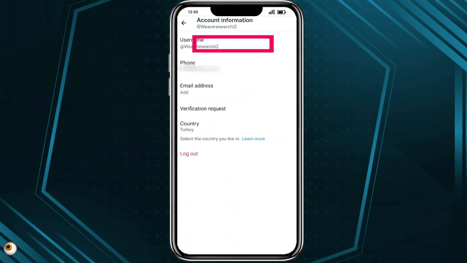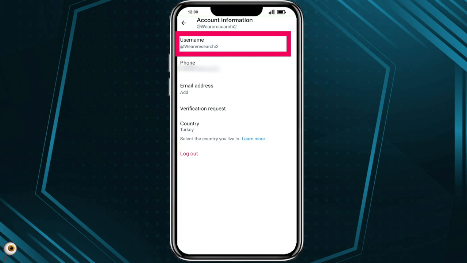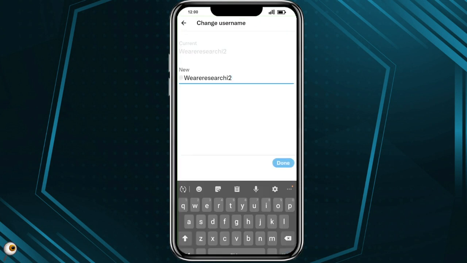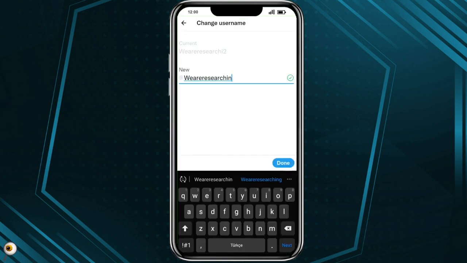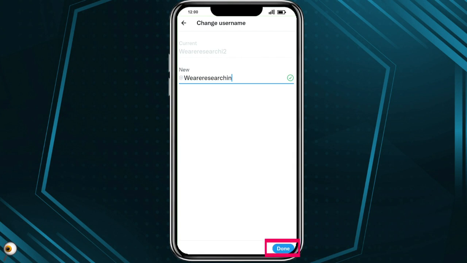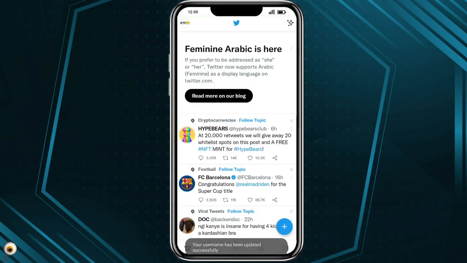Here you can see the username. Tap on the username to change it. You need to use a unique username. After that, tap on Done button. Thus, the process of changing your username on Twitter app has been completed.